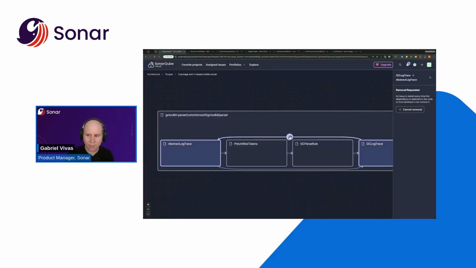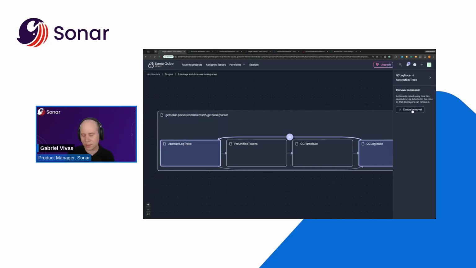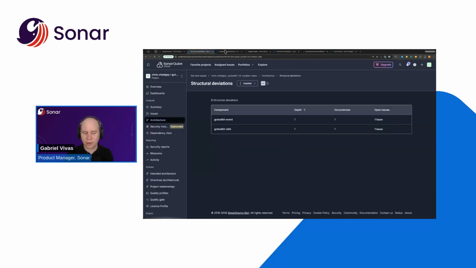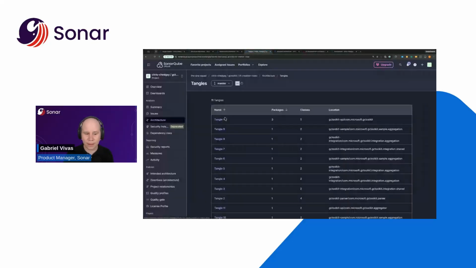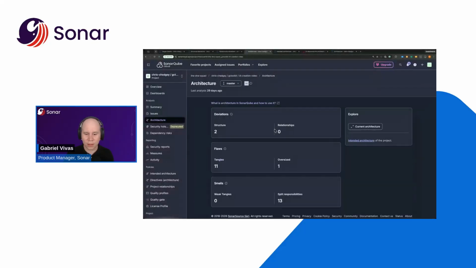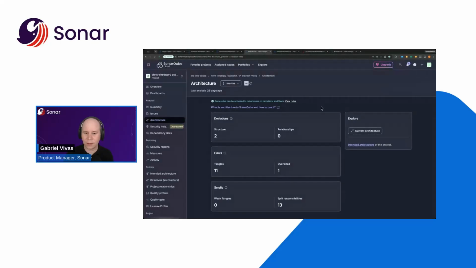Here you see, I can request the removal of this edge, of this relationship, and this will raise a SonarQube issue. So this will be requested to be removed from the code, and it will show up as a normal issue, just like the ones for the other deviations. There's more here to be described. I won't go in depth through all of those, but just to give you a sense of what SonarQube can already do for your application architecture.